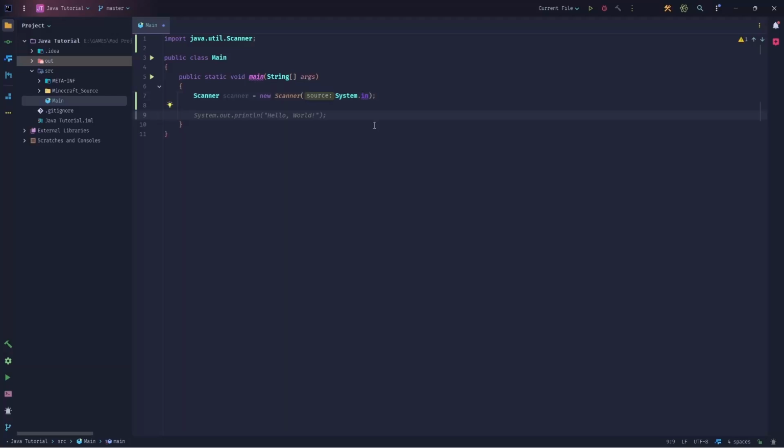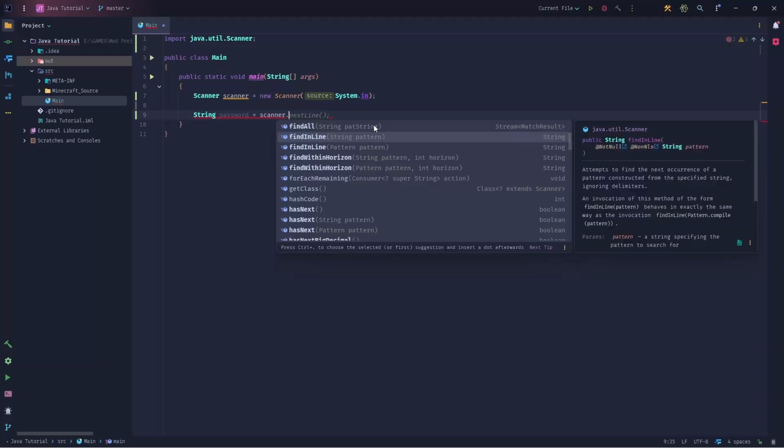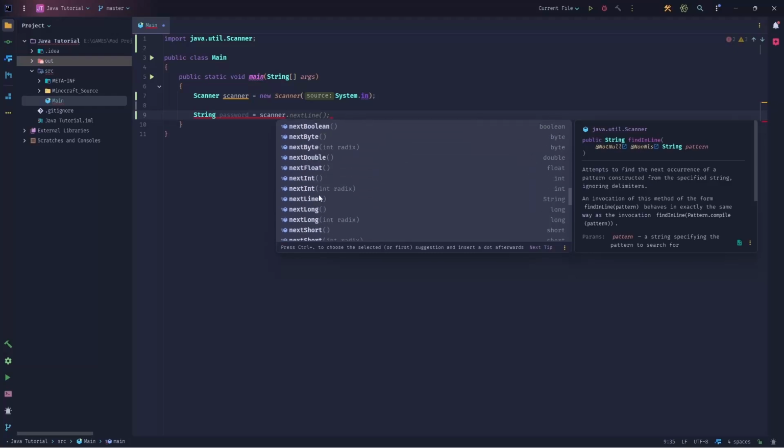How can we get it? We can say a String password, for example, equals, and you see the hint is correct. We can say scanner dot, and dot has so many methods for the scanner. As you can see, one of them is nextLine. Now, nextLine means pause the process of the program, wait until the user types something and hits enter. When he hits enter, please read the line and return it as a string. As you see, we have nextByte, nextFloat, and things like that. Unfortunately, for passwords, we can't use stars to cover the text.